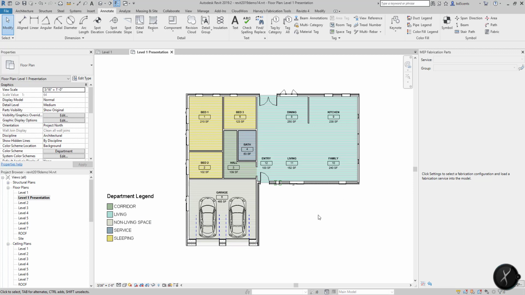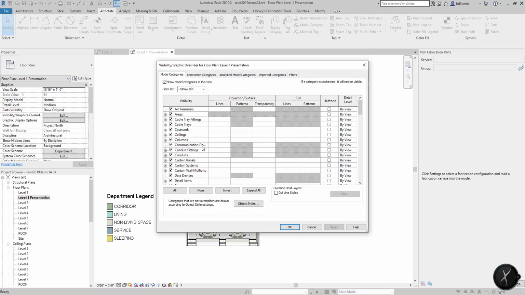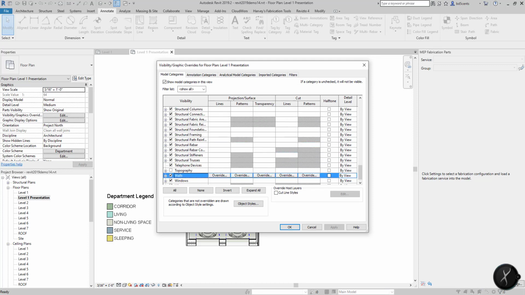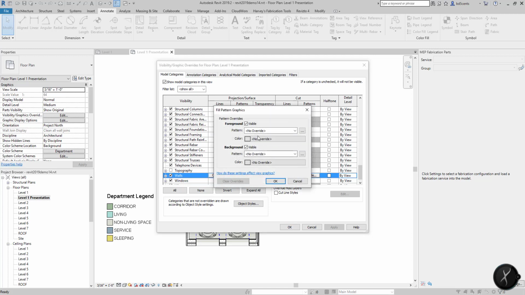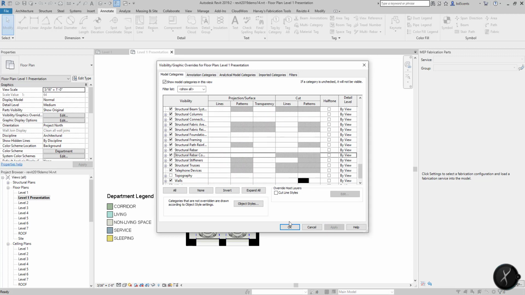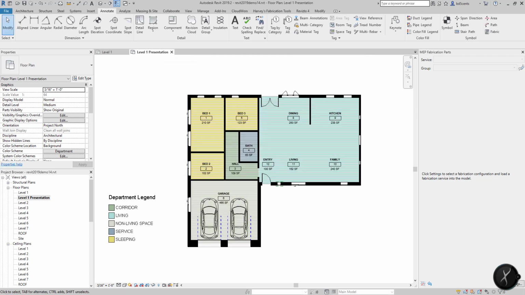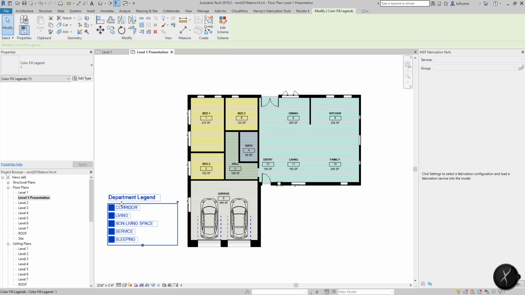Now if I want to shade the walls, I can hit VV and I can go to walls, and under walls I can go to cut patterns, and I can set the pattern foreground to solid fill, and we can hit OK, apply, OK, and you'll notice that all the walls are now solid. So left clicking on the legend will allow you to change the color scheme.